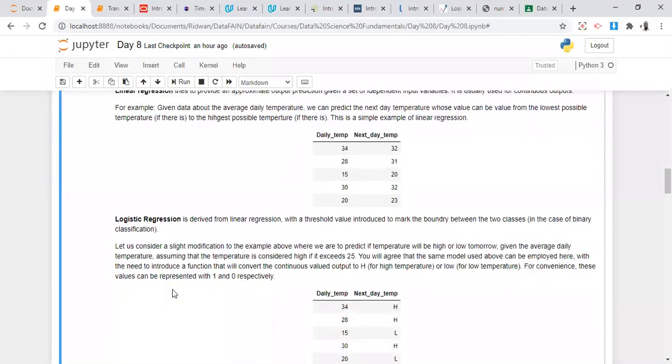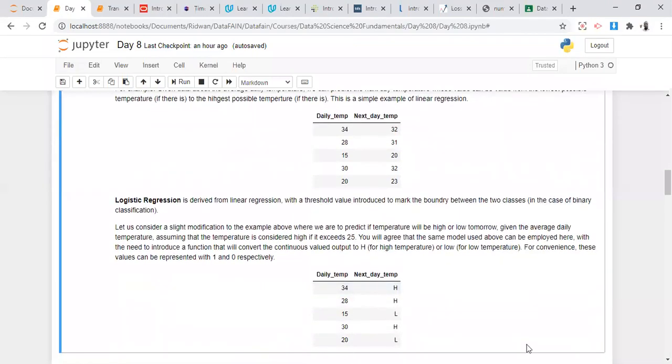Is that clear to everybody, please? Yes. Is there anybody who doesn't understand what logistic regression is or how it's different from linear regression? Okay, so I assume nobody.